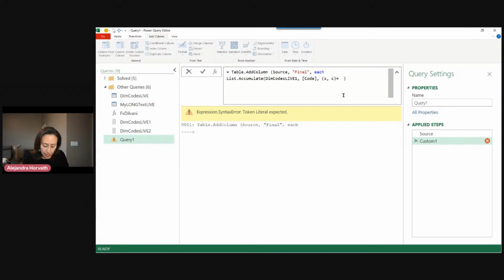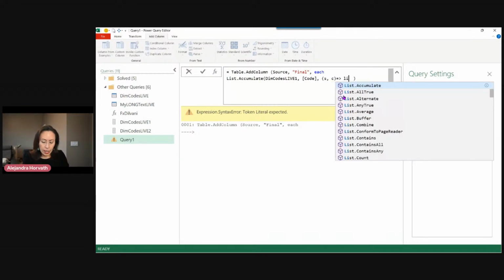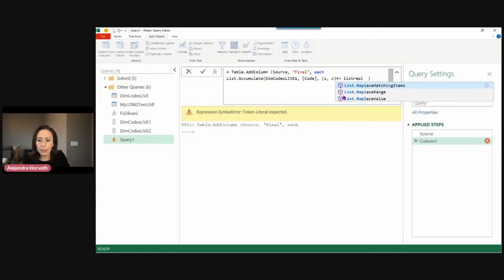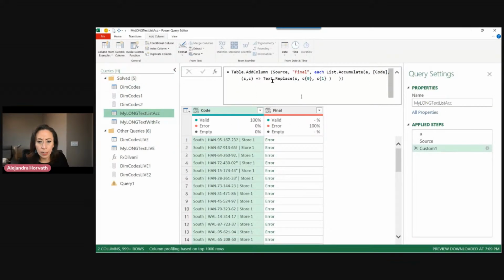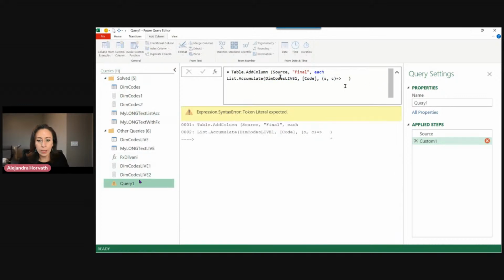So I'm going to provide the goes-to symbol because this is going to be a function as requested. And from there, what I want to do is List.ReplaceValue, if I remember correctly. Oh, no, actually it's Text.Replace. Okay, let me check my code because I don't remember anymore. Let me go here. Text.Replace, this one. So I'm gonna go to my query, the one that I'm working on, query one. So this is gonna be Text.Replace.